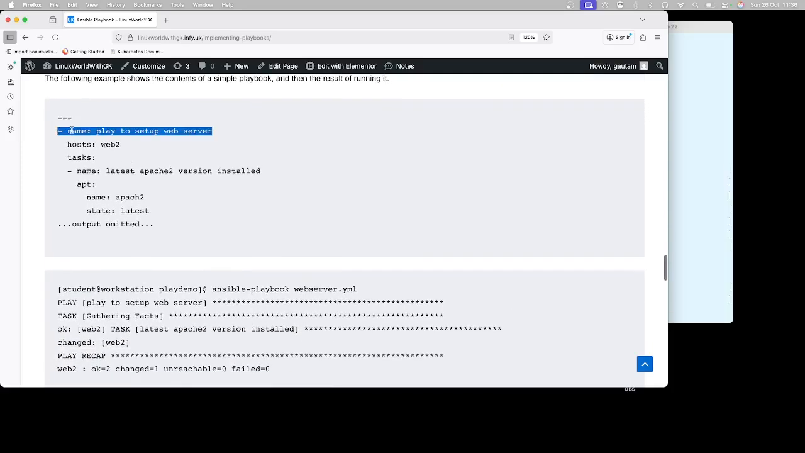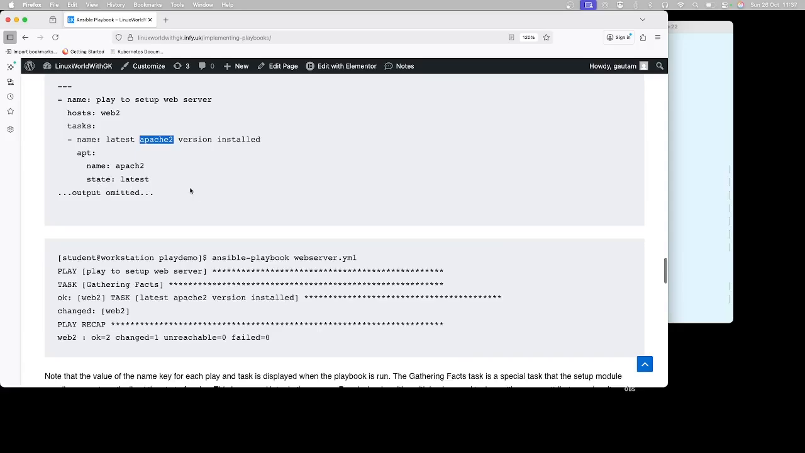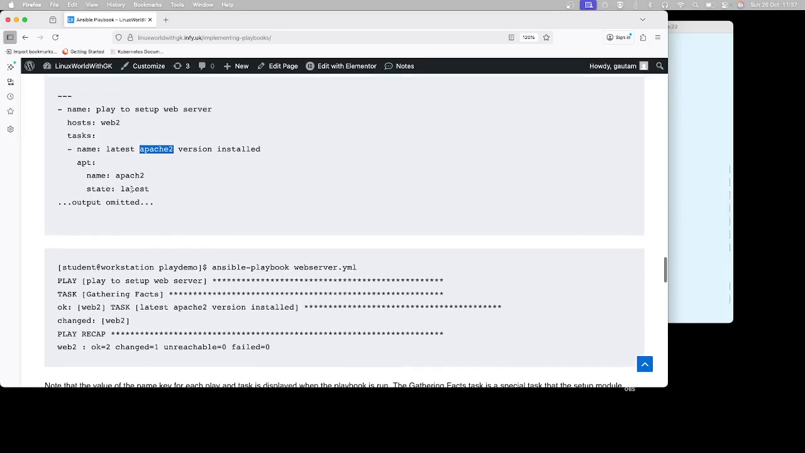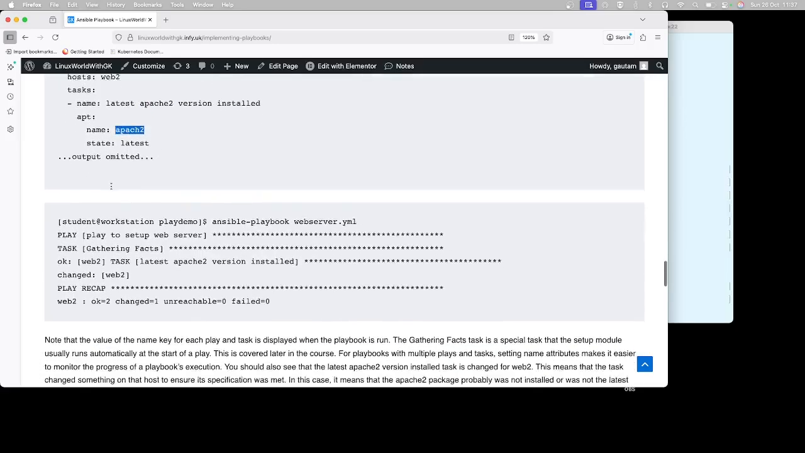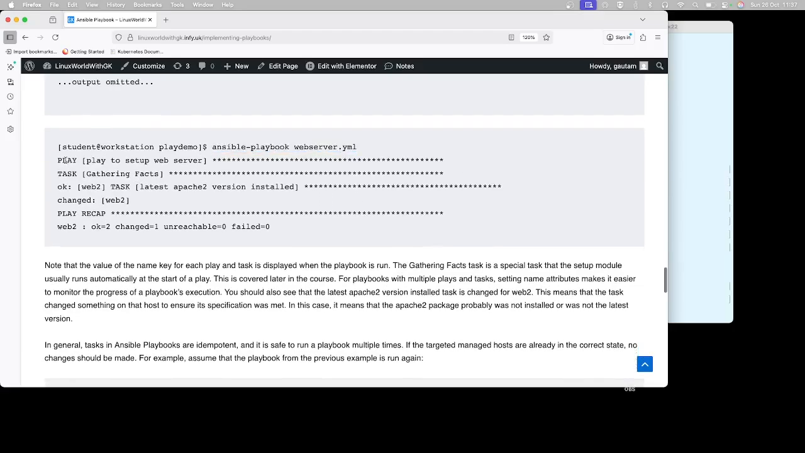You can see this is a simple playbook. In this playbook, the play name is play to set up a web server. Under this play, we have defined one task. The task name is latest Apache version install. So the task of this play is to make sure that on the remote host the latest version of the Apache package is available, or if it is not installed, then this task will install the latest Apache version on the remote host. Now if we run this playbook, you can see the output.